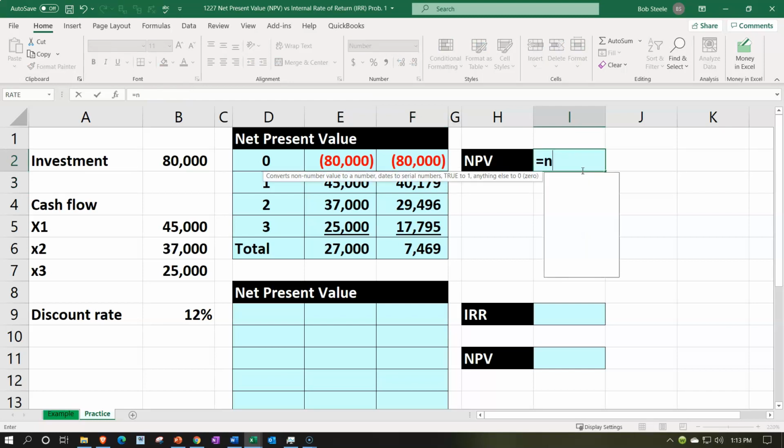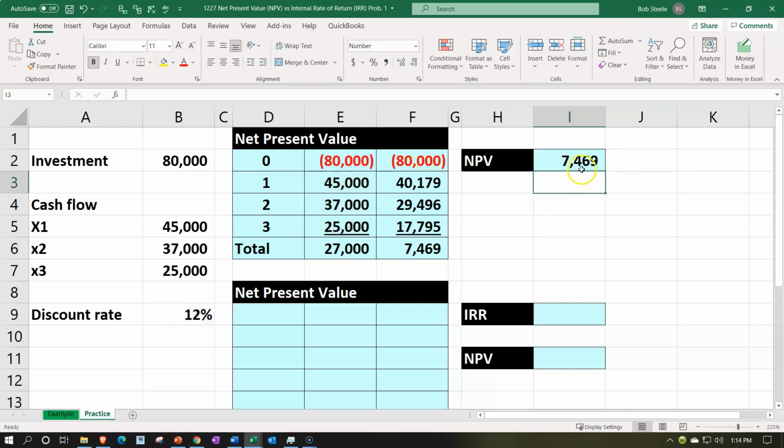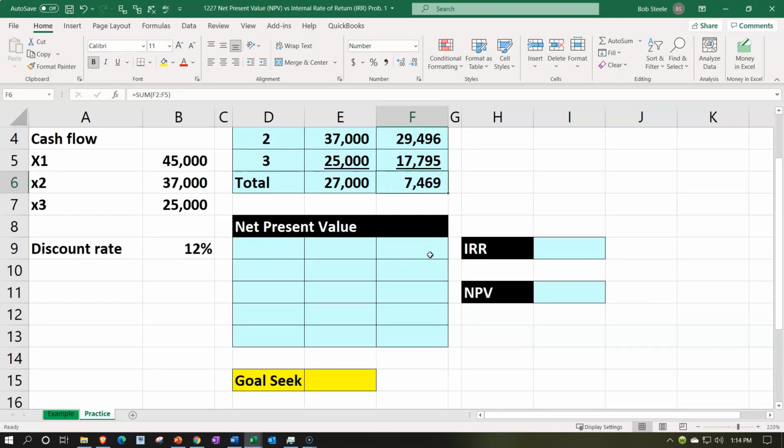We're going to say this equals the NPV, shift 9, the rate 12%, comma, and then the value is the range, but you're not picking up period 0. Everything other than period 0, you close it up, shift 9, close up the brackets, and then add to it period 0, which is that 80,000 represented as a negative number. So if I picked up this 80,000, I'd be adding a negative 80,000, and that's going to give us our 7,469, matching our 7,469 down here. Now let's do the IRR calculation. For that, we could do it two ways.